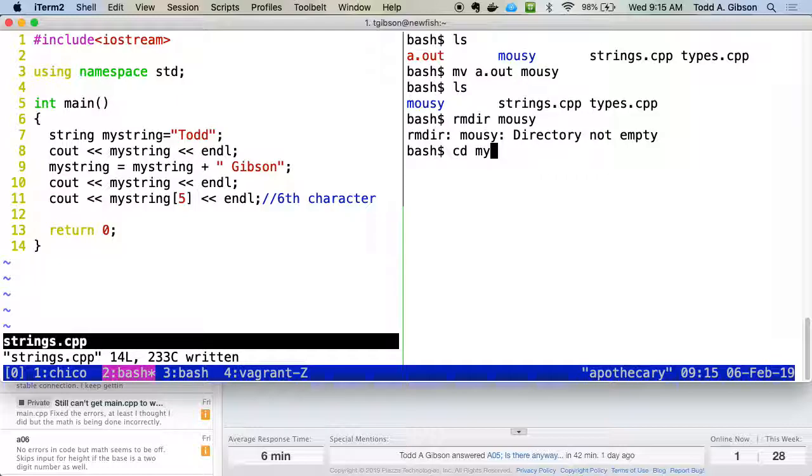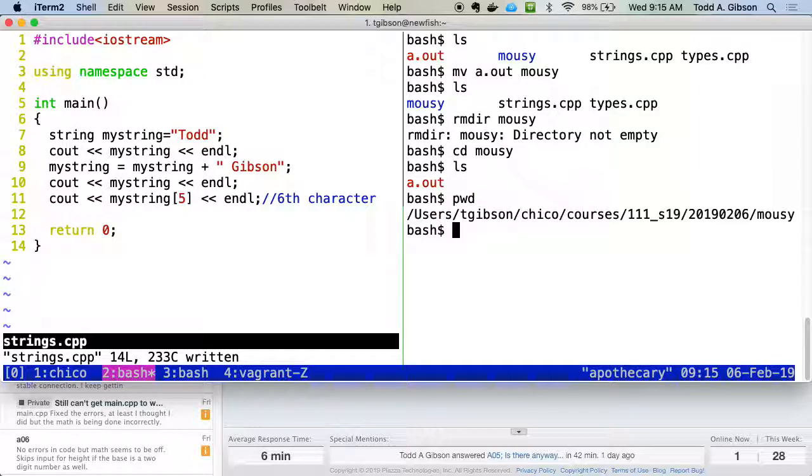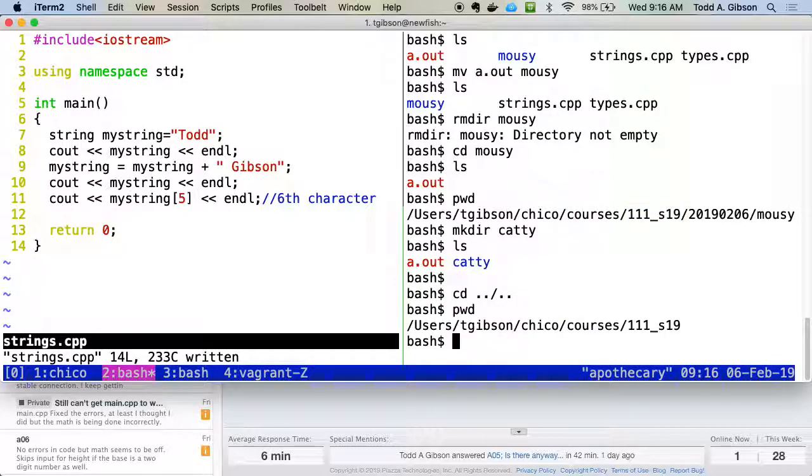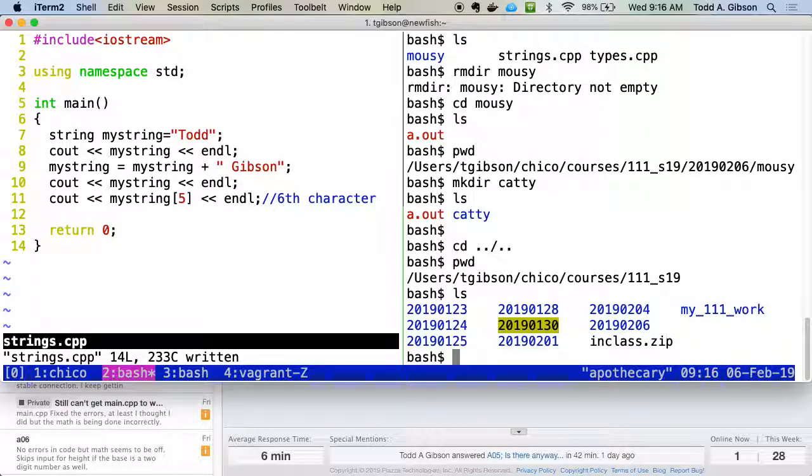I could cd down into mousey, and then I could remove the contents. I could remove a.out. But if mousey contains other directories and other files inside, for instance, if I create another directory, caddy, then I would have to remove a.out and remove directory caddy, and it goes on and on. If I wanted to remove this directory, just to show what a pain it would be, I'm in that directory. There's a whole bunch of stuff there, and it would take me quite a bit of time to remove all that stuff individually.